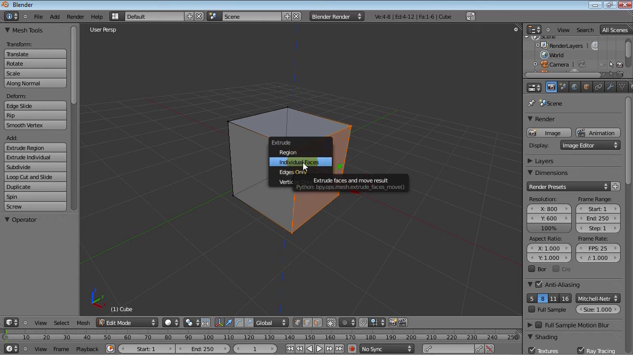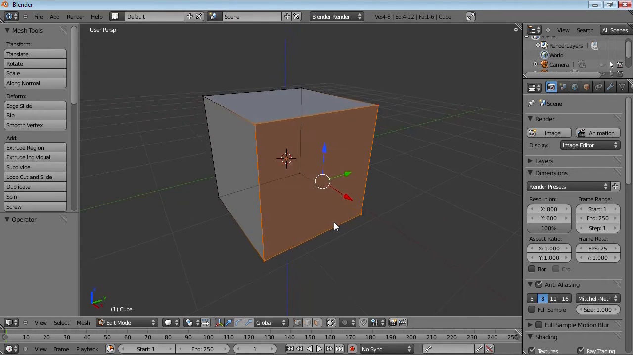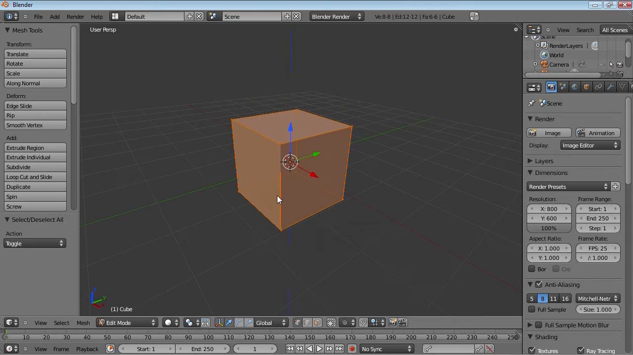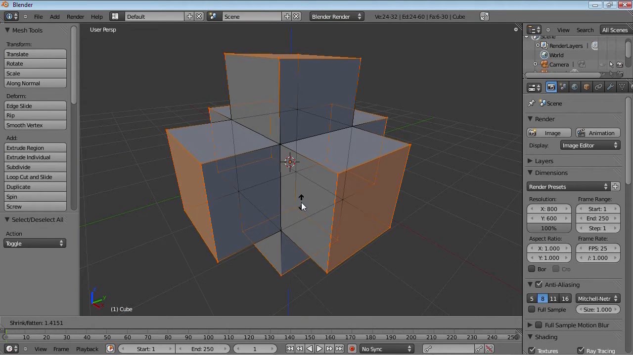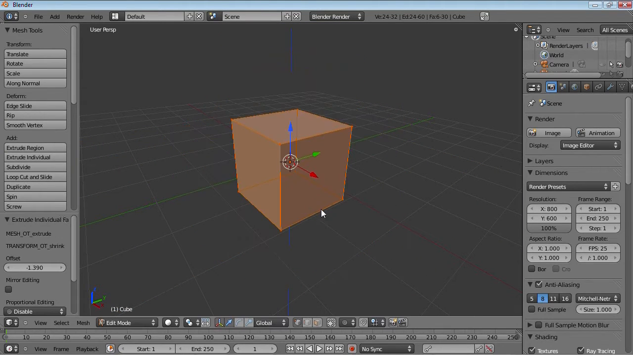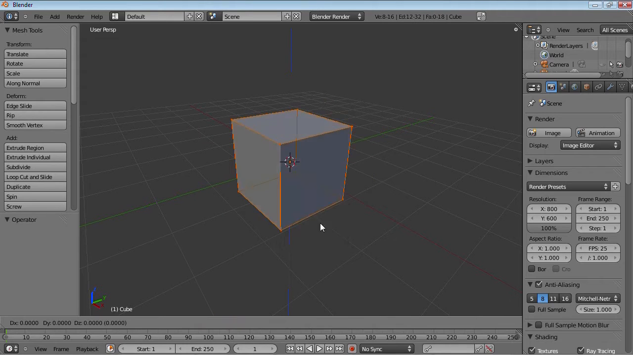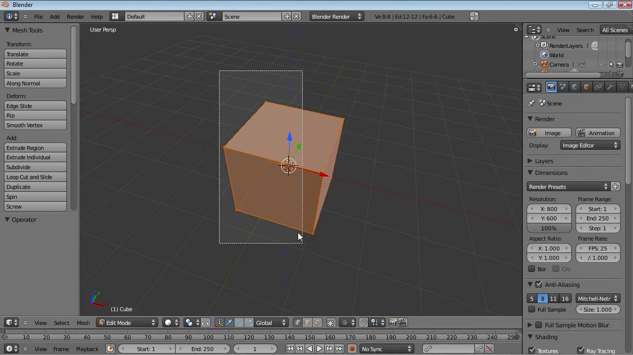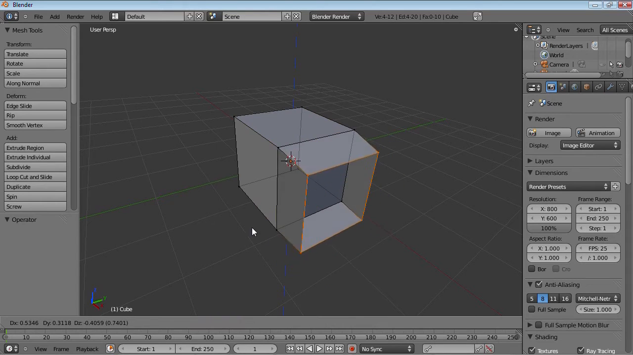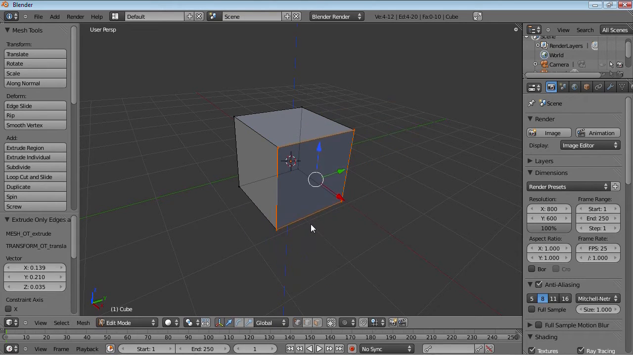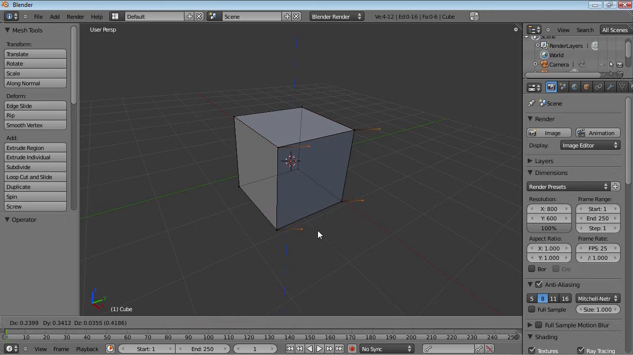Individual faces is not really applicable in this case unless I select everything. So if I press Alt E, individual faces, you get all these faces at the same time because it extrudes each individual one. That's a very useful thing. Edges only will only extrude the edges. If I press Alt E, edges only, it kind of looks a bit like a piece of Lego, at least to me. And Alt E, vertices only, will only extrude the vertices, obviously.